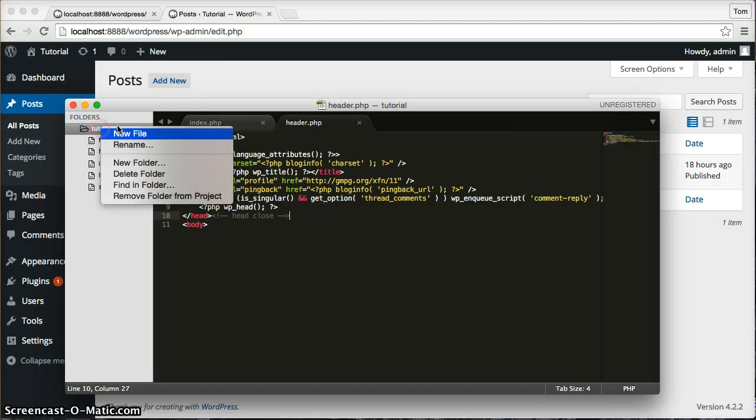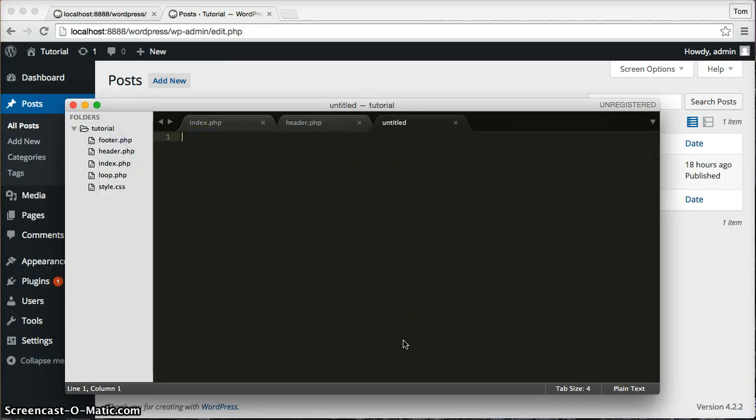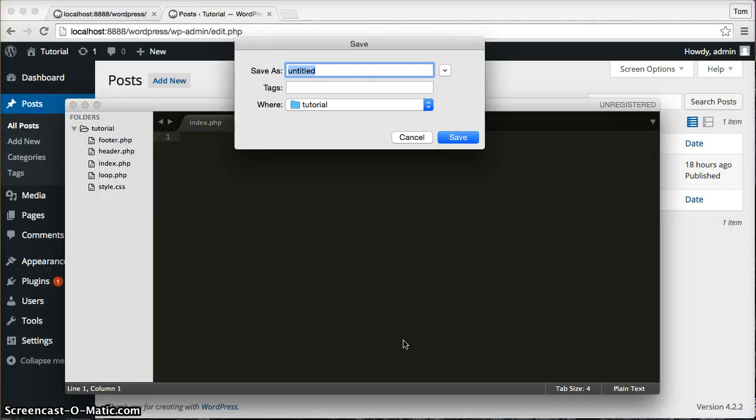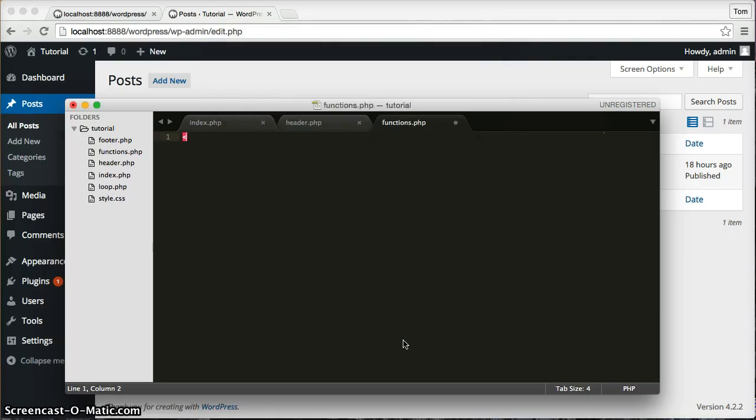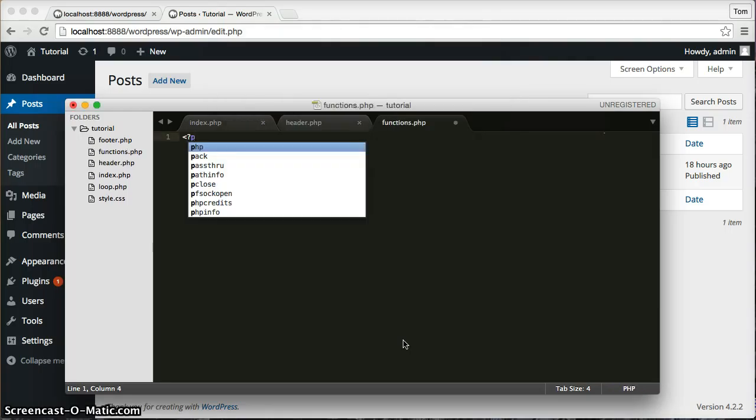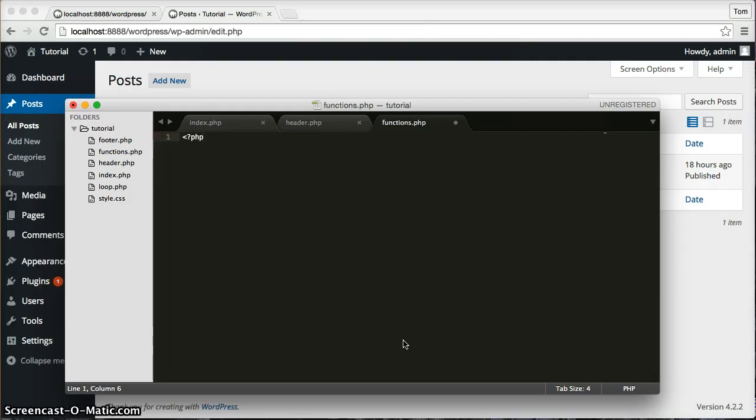So we're going to create a file called functions.php. So I'm going to go ahead and save this functions.php. We're going to do opening PHP tags, and don't worry about closing them. So we're going to write a PHP function here.